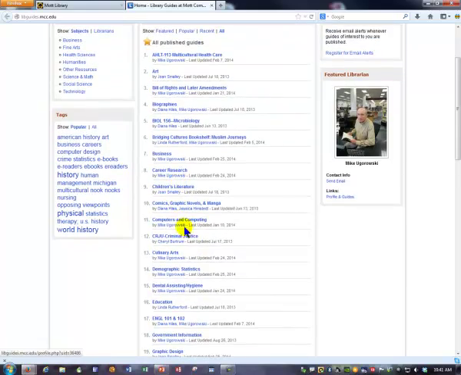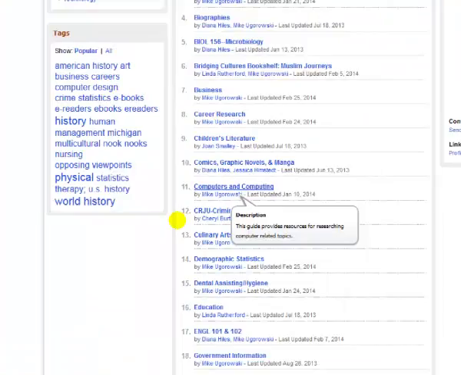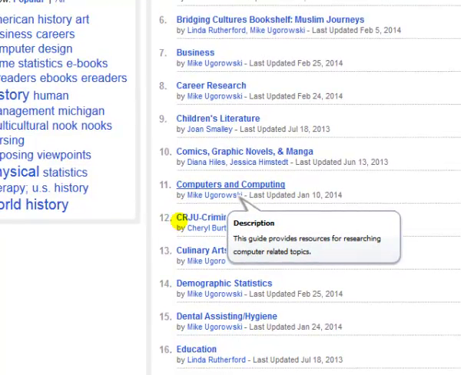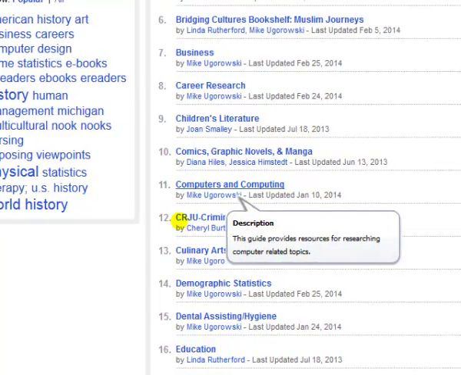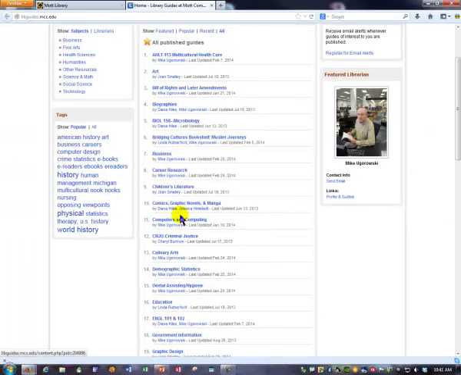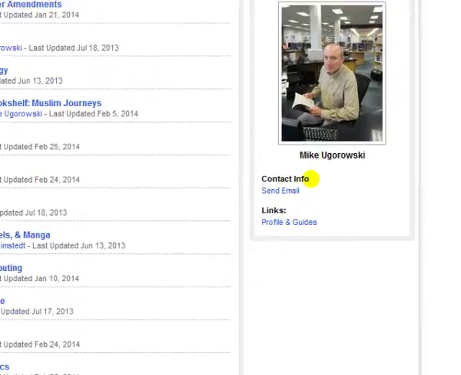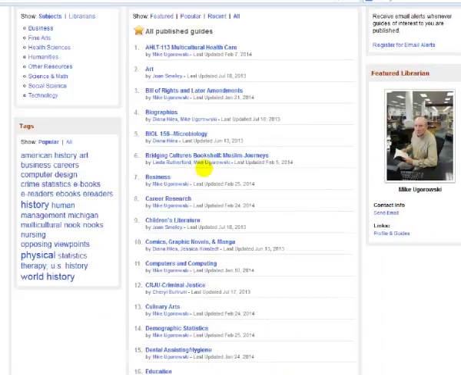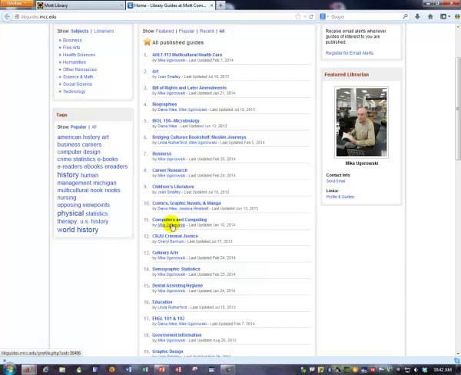Well, I'm going to choose the Computers and Computing Guide that was created by Mike Ugorowski and last updated on January 10th, 2014. By the way, if you get to the library, you should go talk to Mr. Ugorowski. Here's his picture right over here. He's usually at the front desk, and he's very helpful. I talk to him all the time.